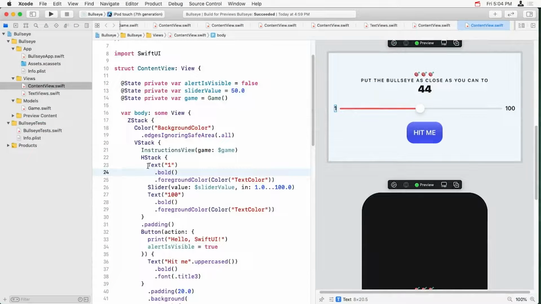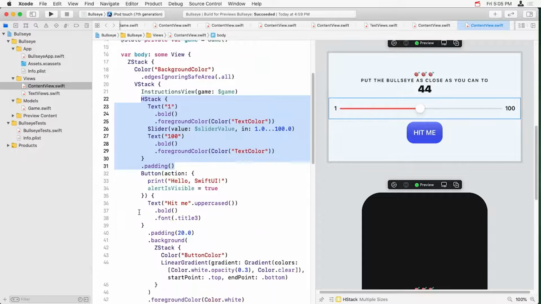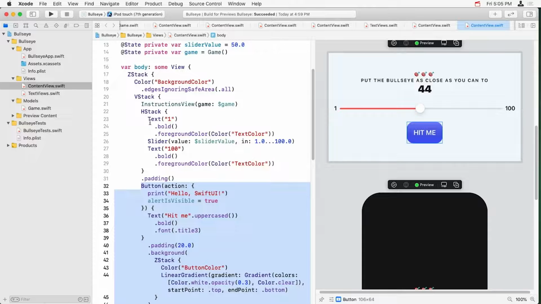Let's start by reviewing the views we're trying to extract here. We're first trying to extract this view right here, which we're going to call slider label text. Then we're going to extract this view right here, which we're going to call slider view. And then finally, we're going to extract this monstrosity right here, which we're going to call the Hit Me button. Let's start with this area right here, which we're going to call slider label text.